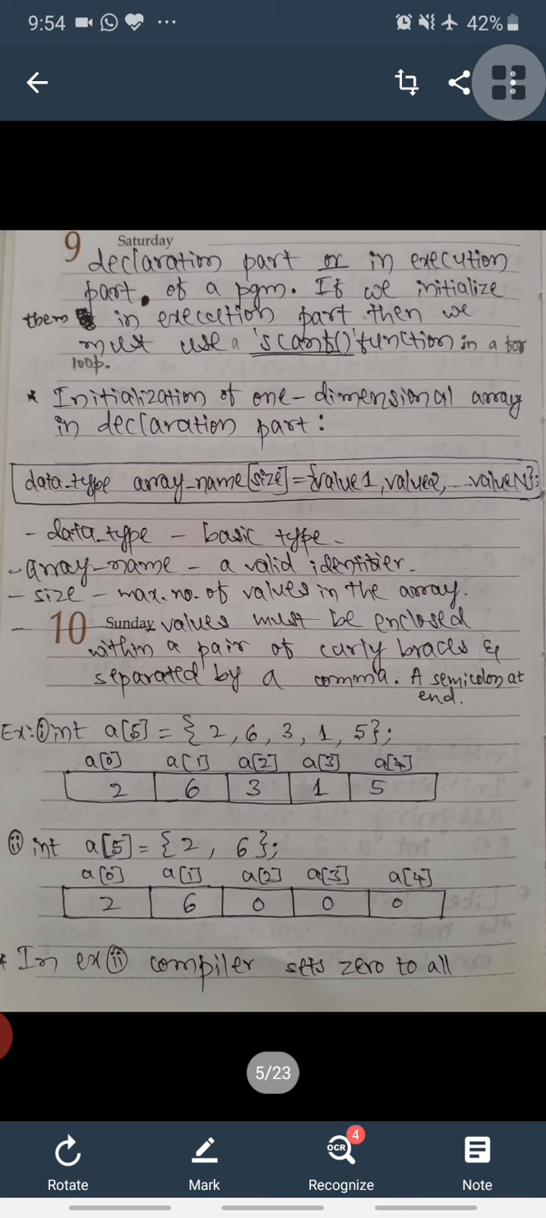Here data type is a basic data type, array name is a valid identifier, size is the maximum number of values in the array, and values must be enclosed within a pair of curly braces and separated by commas, and at the end of the declaration statement a semicolon should be present. So here are some examples I have written for initialization of a one-dimensional array.